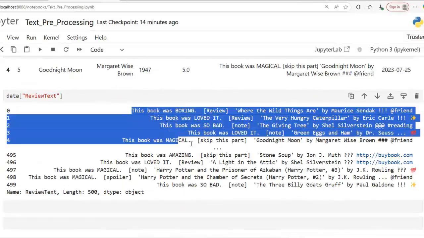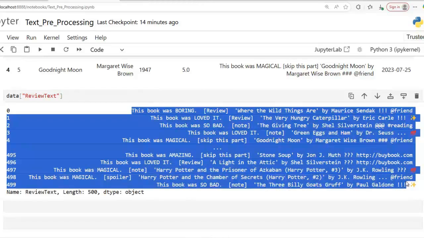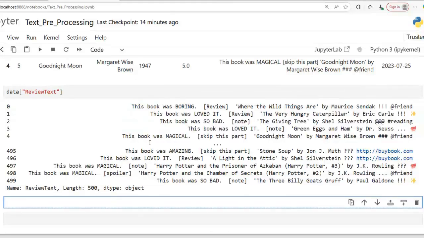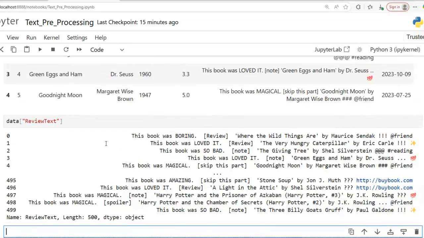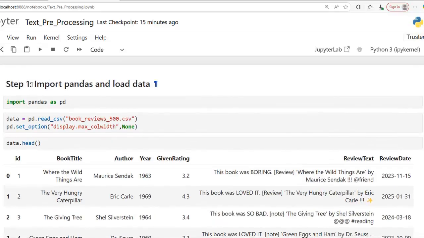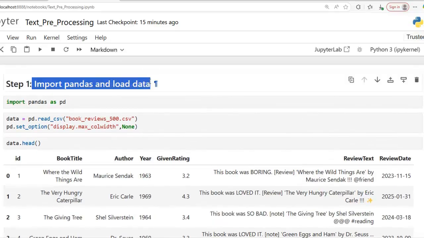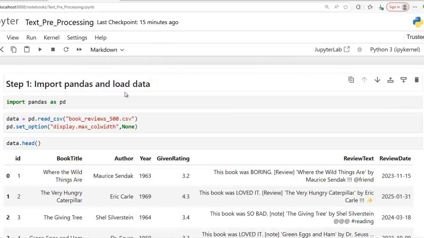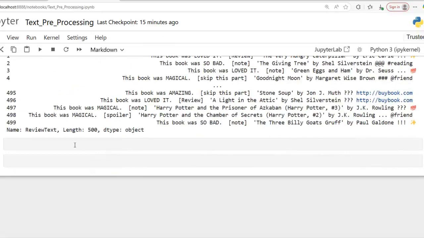Now you can see we can see entire review text, and this also helps us clearly view the complete text before and after cleaning, right? So now we have completed our first step: import pandas, and also we have loaded our data set. Now let's move to our second step.